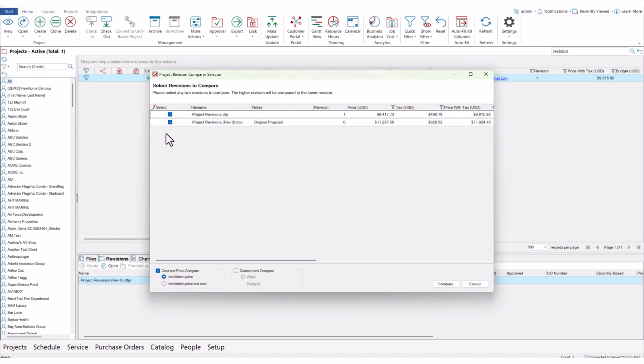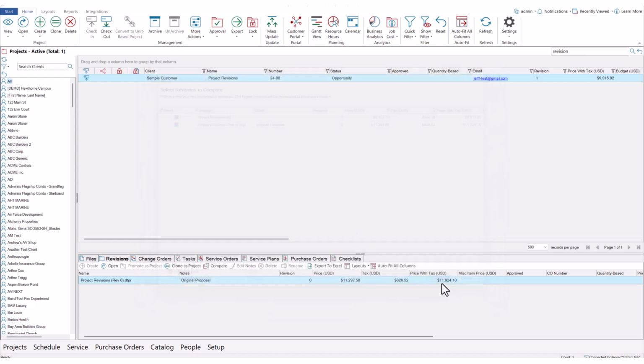If I had more revisions, I could choose which ones I would like to compare to see where some changes happened. Or if I had 10 revisions, I could say, let's look at the first revision and compare it to the current project, and it would show me every change that had been made from the beginning until the current version. It's very, very handy. So I'll go ahead and just click compare.